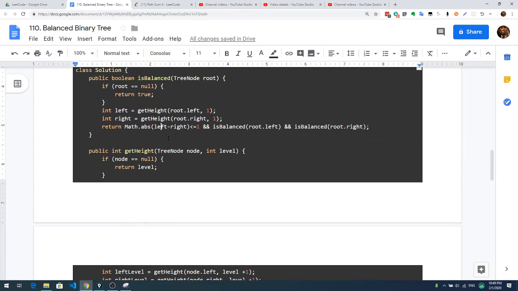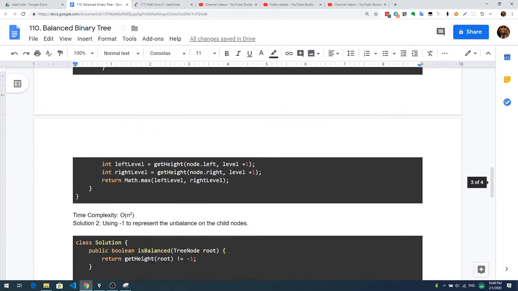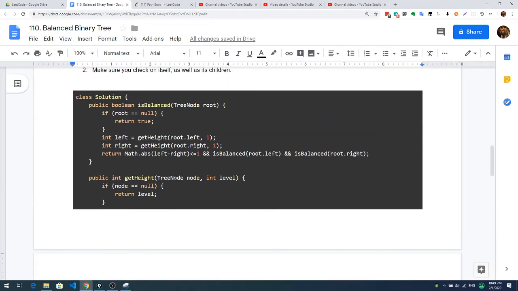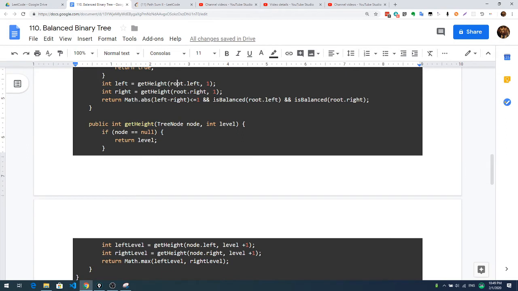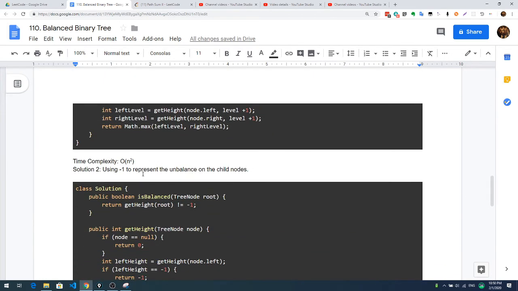So this is a brute force solution, and the time complexity is actually O(n) square. What happened is for every level, every node, we need to get the height, which is O(n). But the problem is we also need to traverse another time, on the left child node and the right child node. That's why it's O(n) square.